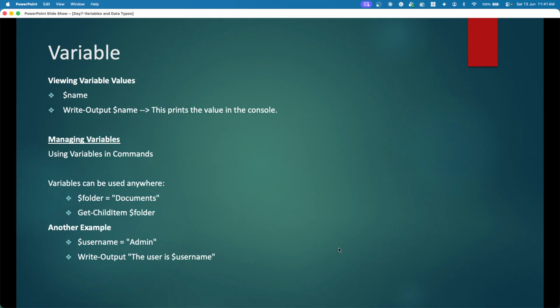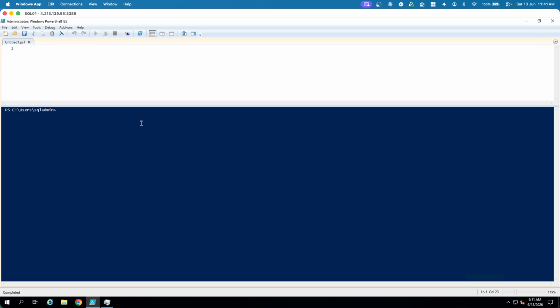If you want to see the value assigned to a variable, you can simply type the variable name and hit enter, then you can see what value it is assigned to. The alternate way to print the value assigned to the variable is to use Write-Output or Write-Host followed by your variable name. Let's see a small example of how we can create a variable and how we can see it.